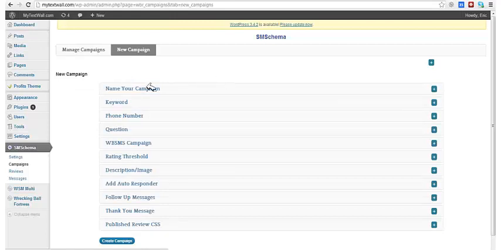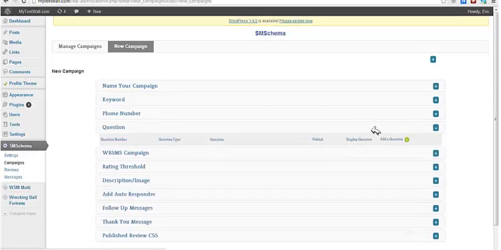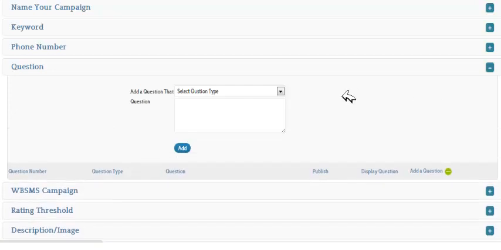First, you would name your campaign. You'd give your campaign a keyword. That would be the keyword people would text in to start the review process. Associate it with a phone number on your Twilio account, and then you get to start asking questions. Now, this is where it gets very, very cool. Let me add a question here.